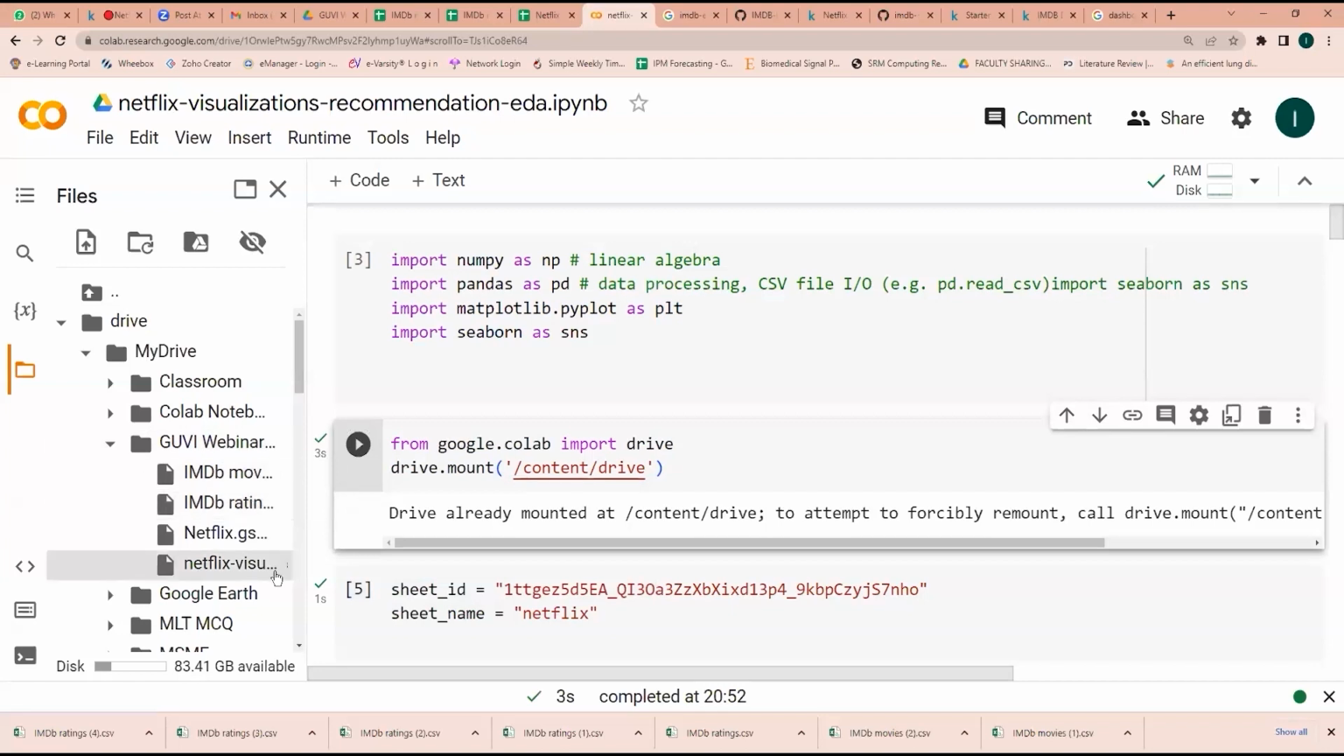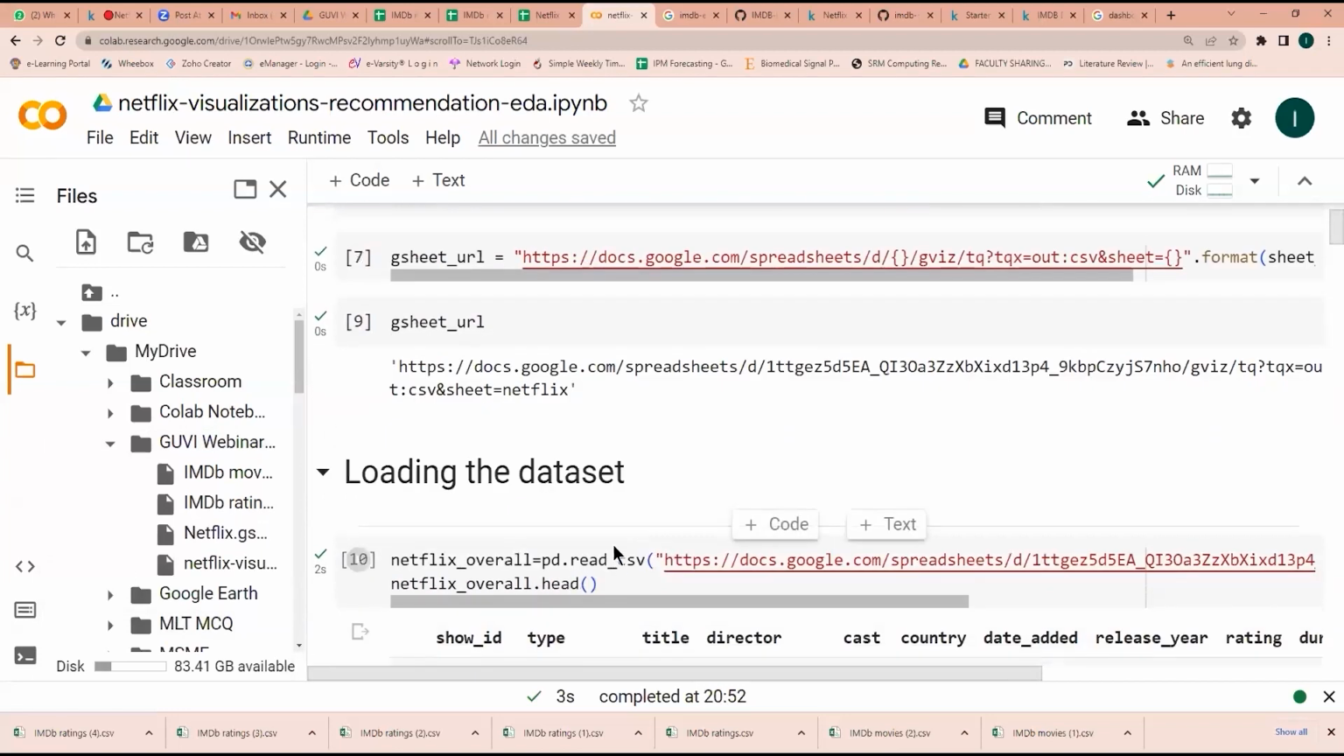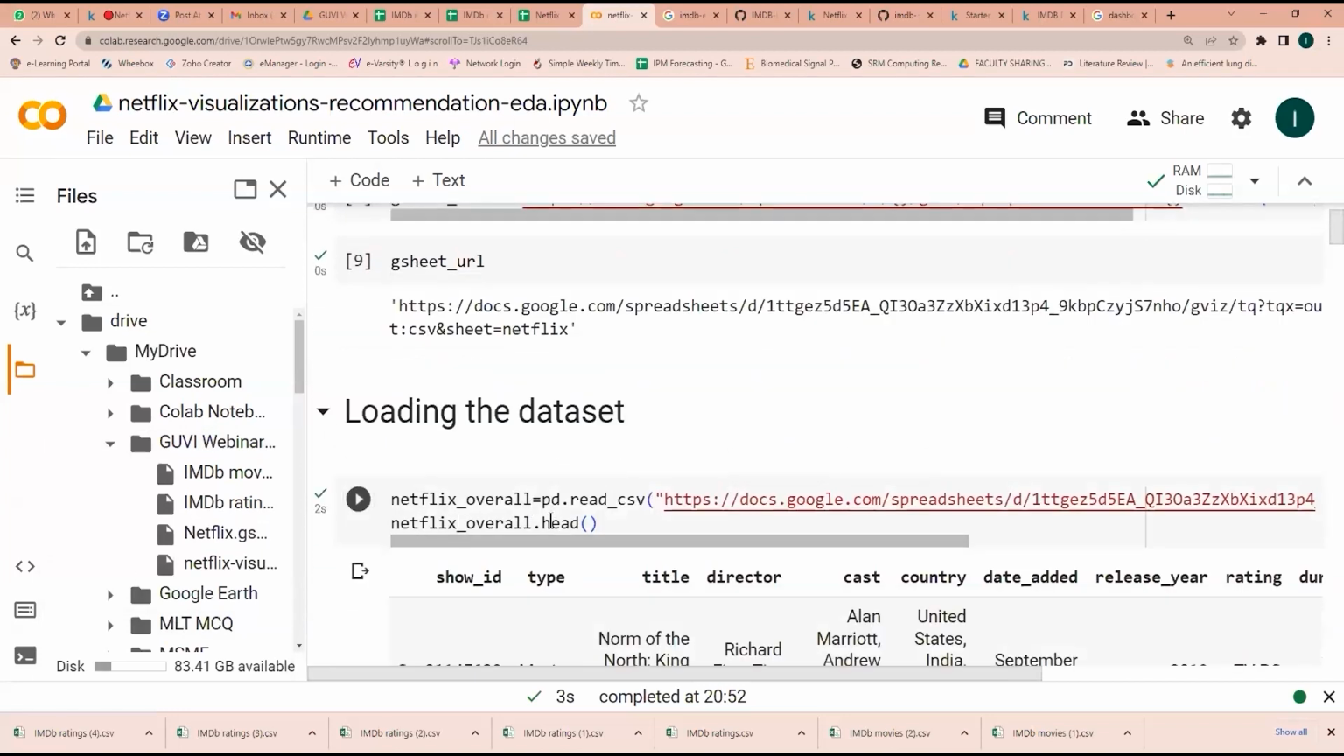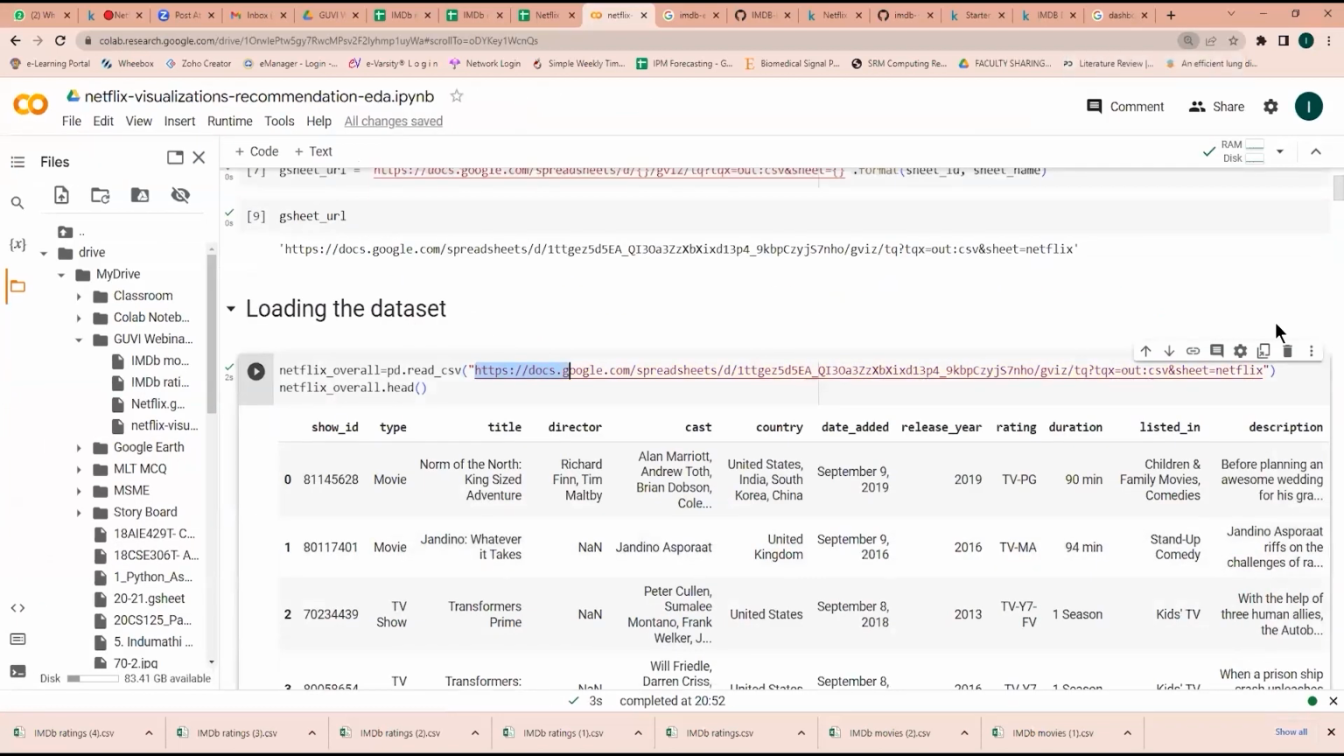If you have a direct CSV file, just click on this three dot and copy path, and you can directly provide it. Netflix overall is equal to pd.read_csv. I'm trying to read a CSV file. Within these double quotes, you can paste the link path. Then you can convert your CSV into a data frame.